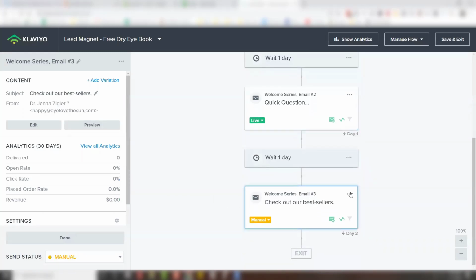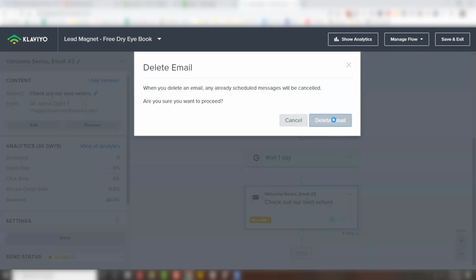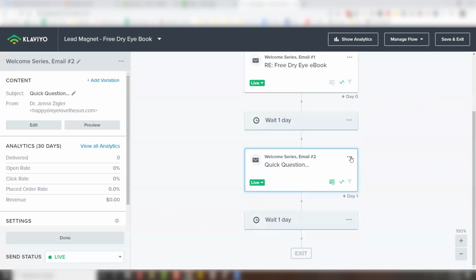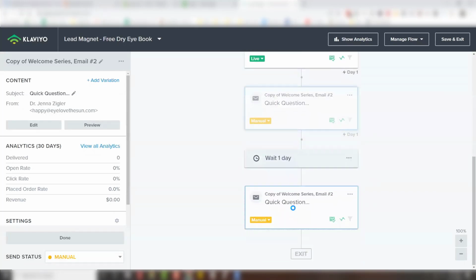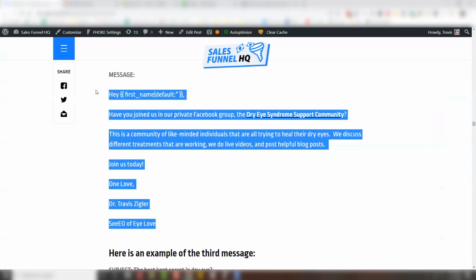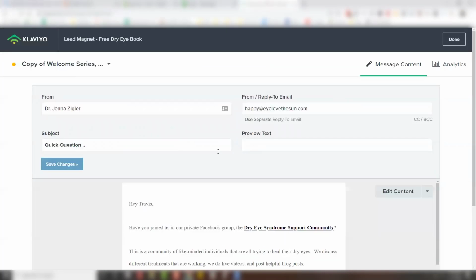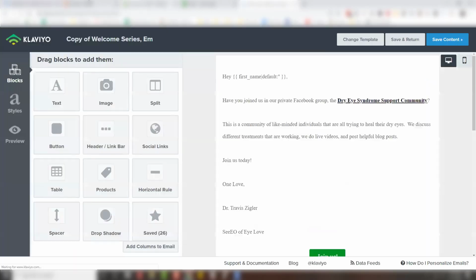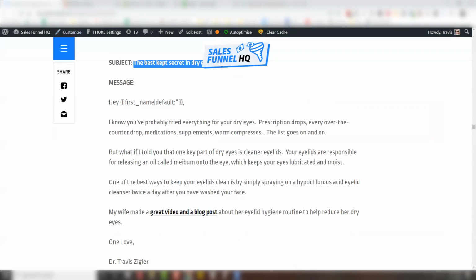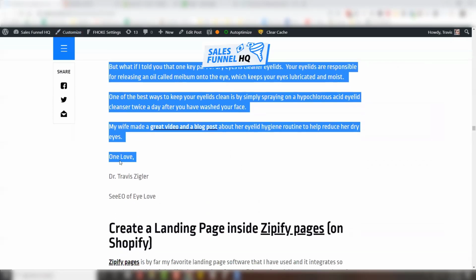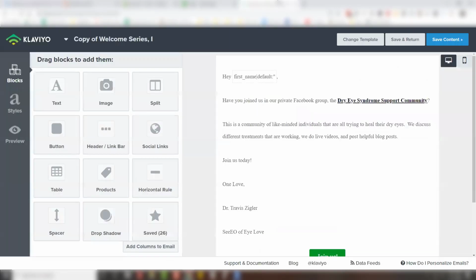Finally, the third one, I'm actually going to show you something else so I don't have to delete all those again. I'm going to delete email 3, and I'm actually going to copy email 2 and drag it down here. The reason I did that is so I don't have to delete everything again. So let's go over here to email 3, the best kept secret in dry eye. So again, best kept secret in dry eye, enticing, wants them to click, they're a dry eye sufferer. I won't read this one, I'll let you go to the blog post to read it, but I'm just going to copy it over.